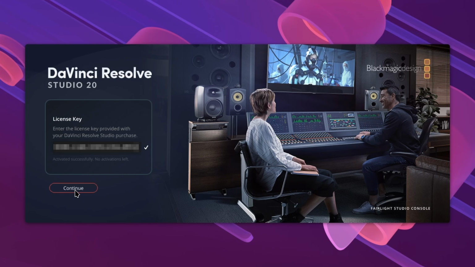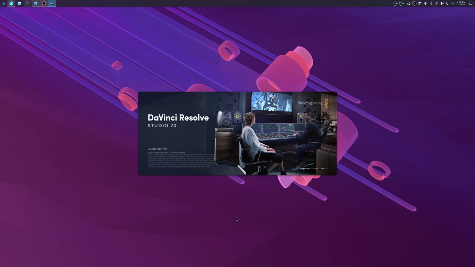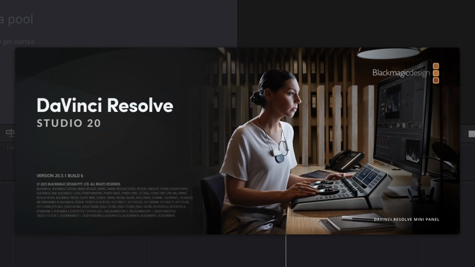Activated successfully, no activations left. Continue. All right, here we go. Let's find out if we got 20.3.1. Version 20.3.1. Yes, I did it. That is so satisfying after fighting that all day long. And I'm glad that I recorded all of this because it was such a battle. And I wouldn't be able to really explain that as well as just showing you how to do it. So I hope that I've saved you a ton of time by showing you how to do it this way, because the way that we had been doing it up to this point wasn't working any longer. So this is great that it works now.